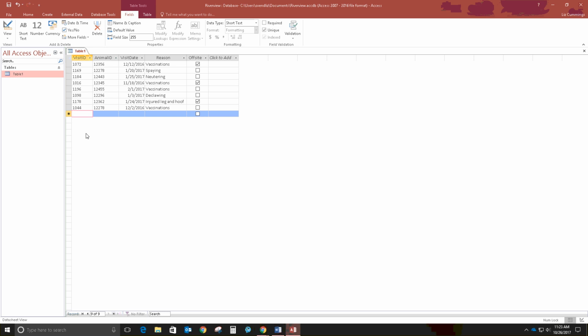So the important piece here to remember is that the individual records, you never have to save those because as you enter them, they're automatically saved. When you create a new table or any kind of object or any kind of changes to that table, then that's the piece that you have to save.